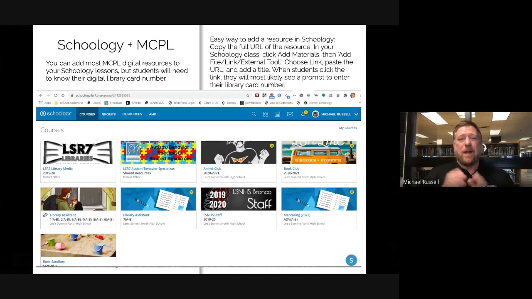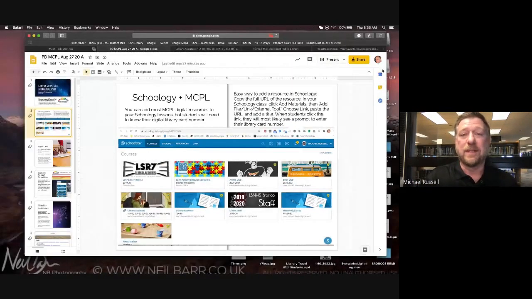So the first thing I want to talk about is how to link these in Schoology, because Mid-Continent has a tremendous amount of resources, right? But it's kind of difficult to send a kid with just printed directions of go here, click this, move here, look for this, go there. It's much easier to just put that URL into Schoology so that kids can do one click and get right to the resource that you want them to see.